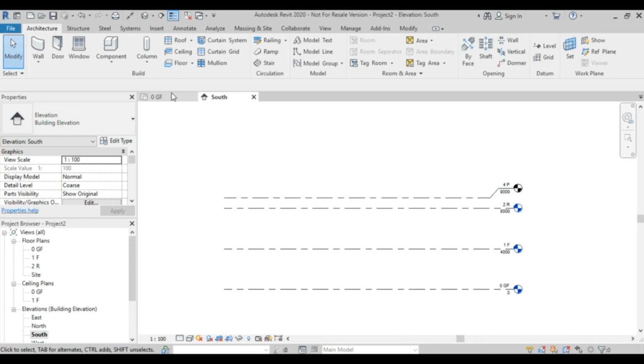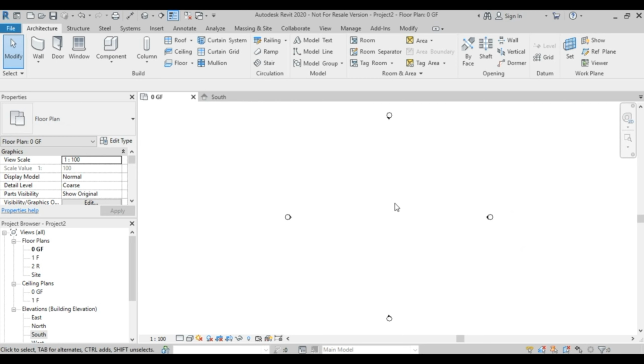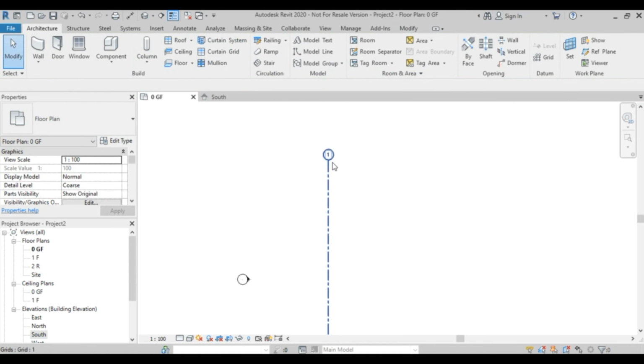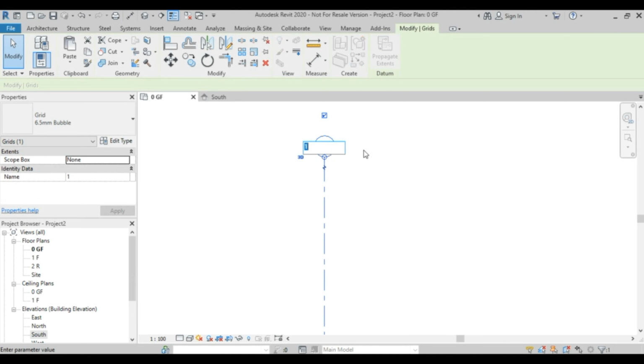Great. Now we'll go to 0GF and we'll start putting our grid. Again, we are in architecture. Under datum, we'll go to grid. We'll click on grid, and I'll start drawing. I will click over here, go upwards, and then click over here. The distance is not that important. It named it 1, and I'll click over here, click again, and call it A capital.